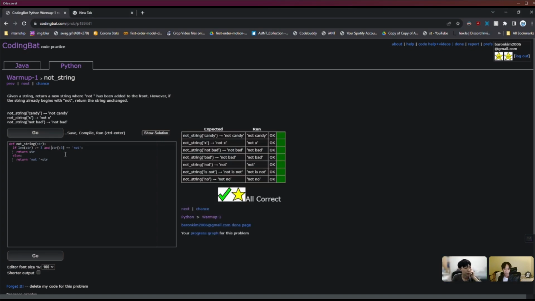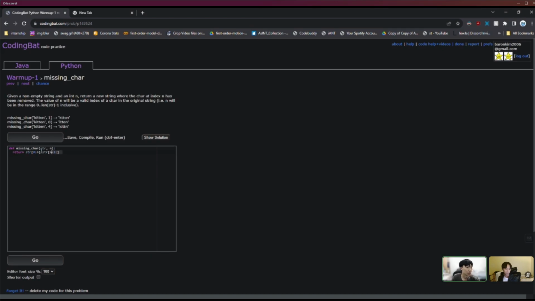So yeah, that is not string. Okay, missing char. Given a non-empty string and an int n, return a new string where the character at the index n has been removed. The value of n will be a valid index of a char in the original string, i.e., n will be in the range 0 through length of string minus 1 inclusive.